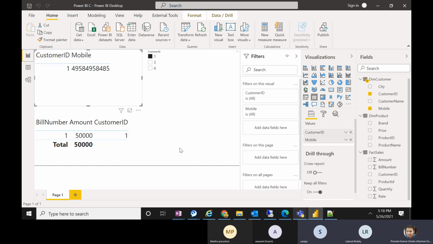So first thing, what we did last time, we tried to load the data from Excel, right? Now we'll try to understand how we can load the data from a database. Even we can load the data from a website also, okay? So now let me show you how we can load the data from a website.